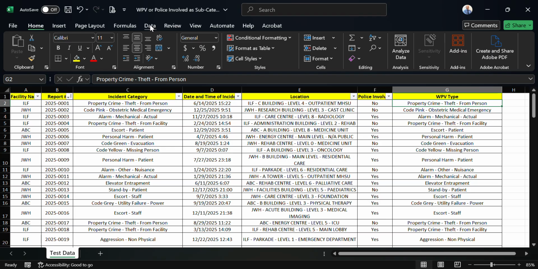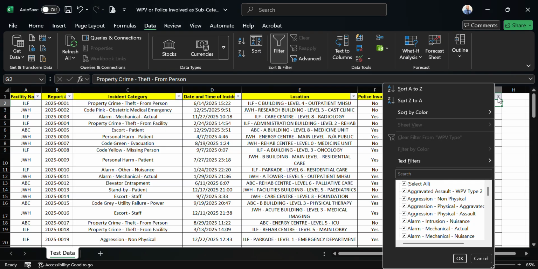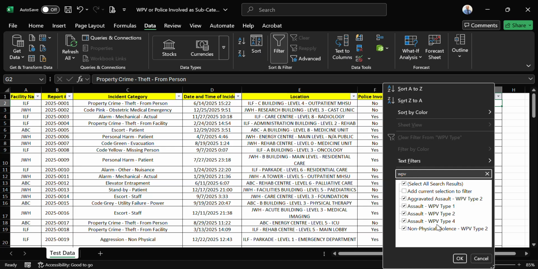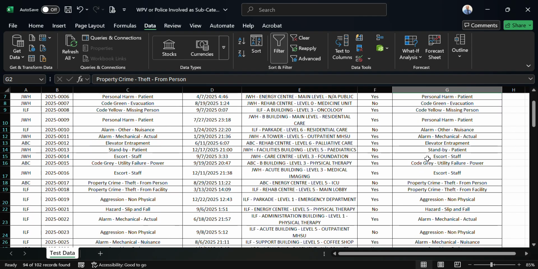So we need to turn on our filter. We're going to go to data, and it's already turned on, but we see that the arrow does not apply over here because it's a new column. So we're just going to toggle it off, toggle it back on. Now we can click on here. We're going to type in workplace violence to filter it. And we want to select this one here that says add current selection to filter. And then we want to uncheck the one that says select all, which is referring to all of these workplace violence ones. So you can see that they're now all unchecked. And when we hit OK, that is now filtering out all of the workplace violence.